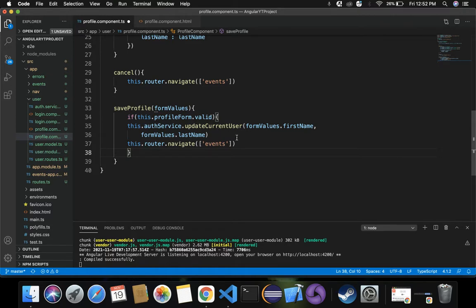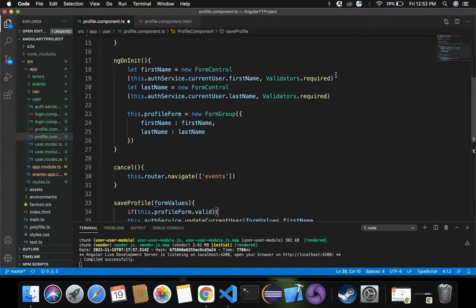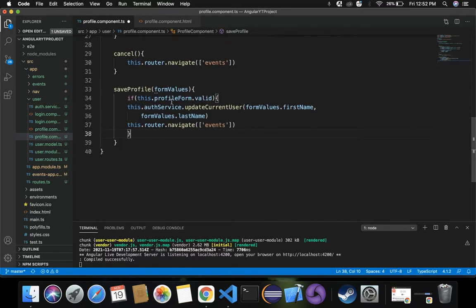So these two changes we did: we added Validators.required for first name and last name, and we have also implemented a condition which will check whether the form is valid or invalid. So what do we have to do next?